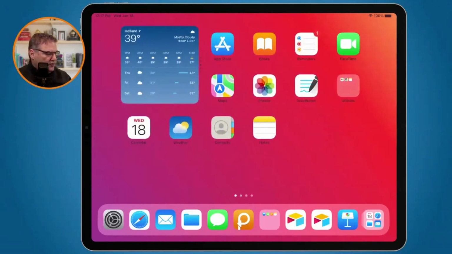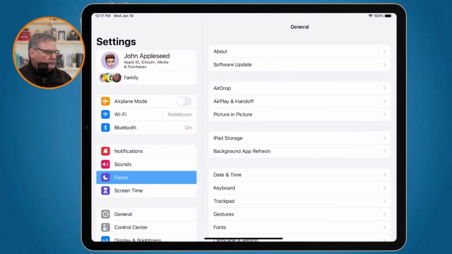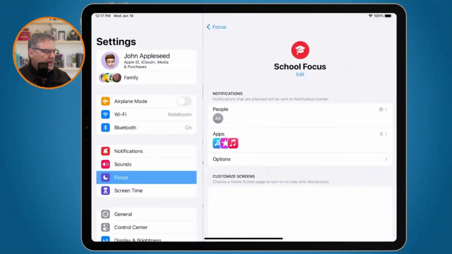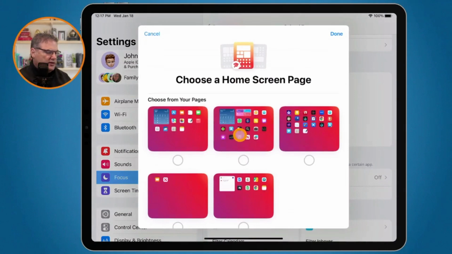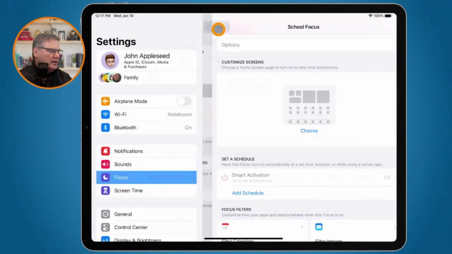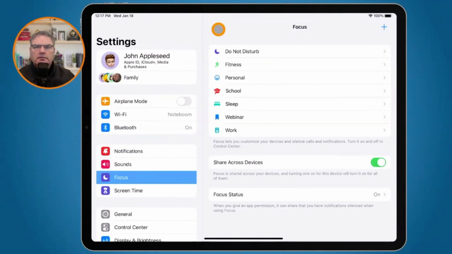And then when you do go into focus, what you're able to do is set, right here it is, customize screens. I can choose which home screen. So let's just say this one's my school. So now when I'm at the school, it's going to show me this home screen and only this home screen. When I leave the school, it'll show me all of the home screens. I can even select a couple of them here. And this one will have my Notes app. And then when I get back home, this one will have my Notes app. So that's a nice way of adding apps or adding access to an app.